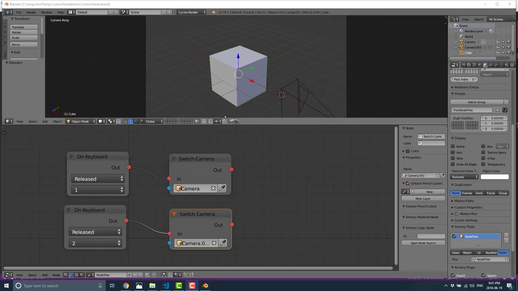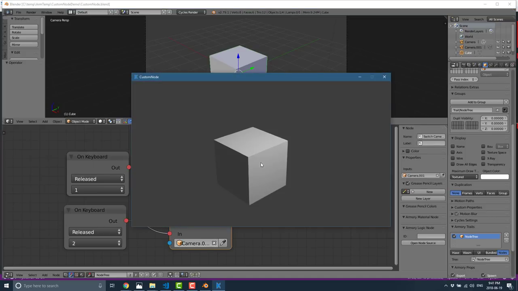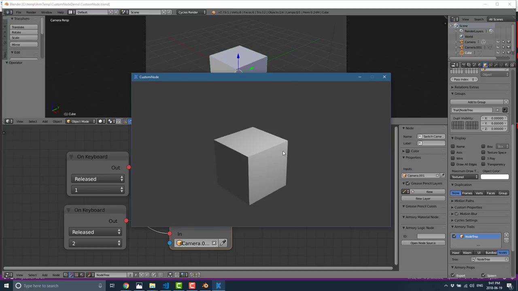One second. Quick restart, just in case. Here we go. There's our example. Press the two key, one key, two key, one key, two key. So there you see, we've created our own custom node that allows us to now switch cameras, and it's a pretty straightforward process.